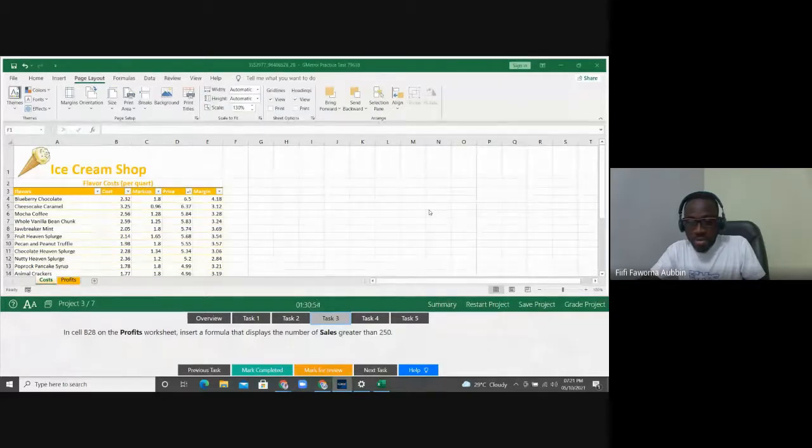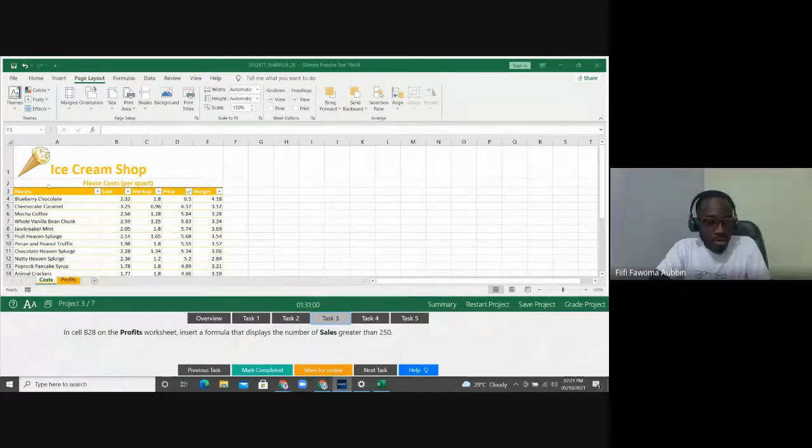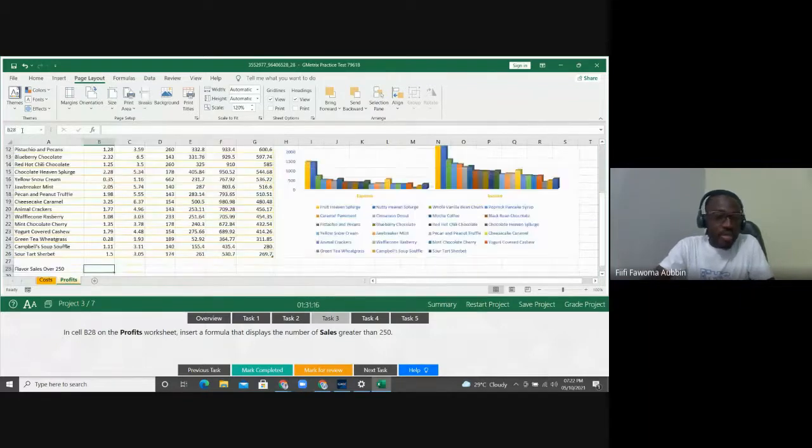First of all, let's go to the profit worksheet. So I'm at the profit sheet. Then we go to B28. In order to navigate to B28, I go into the name box and type B28 and press enter. That will move me straight to B28. Good. I'm there. What do I do?